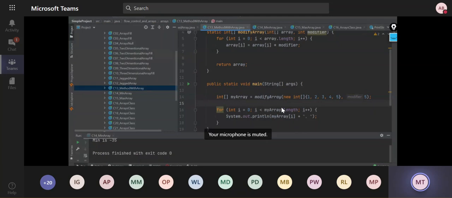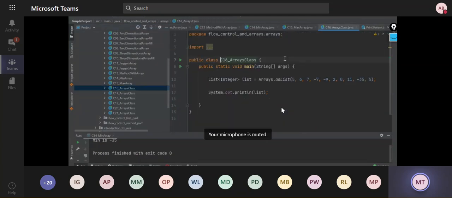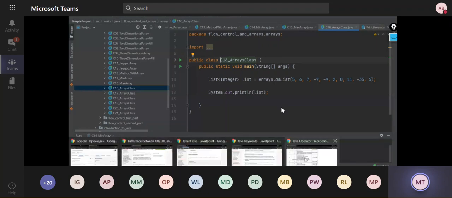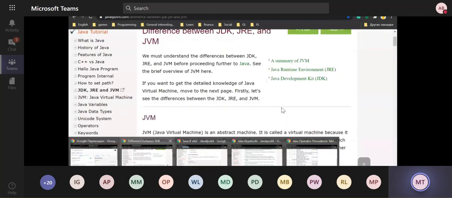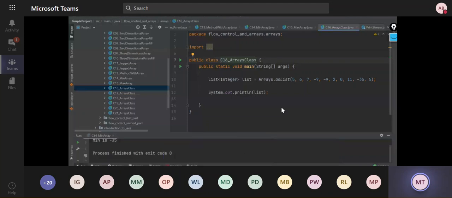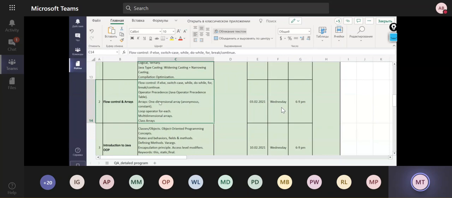Sorting array, yeah, I will show it to you. Sorting. And our last, okay. It was here. Where was it? Not this one. Okay. Anonymous constant. Okay. Loops, for each, we already covered. Multi-dimensional array, yeah, already showed to you. And our last topic for today is the Arrays class.